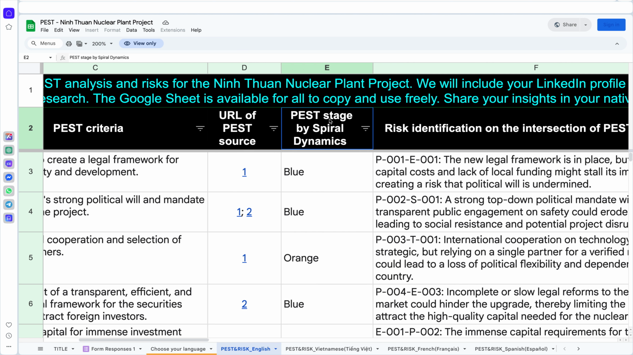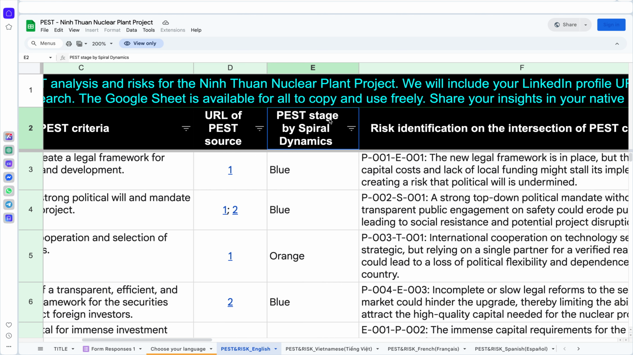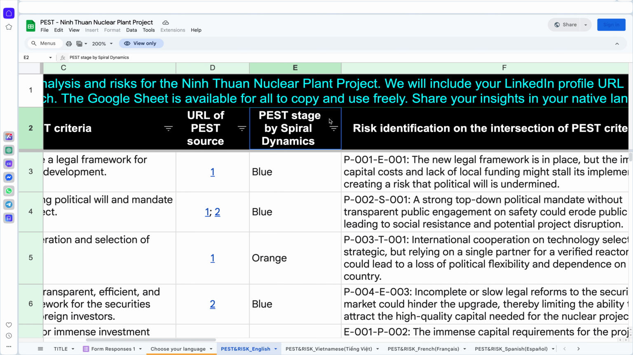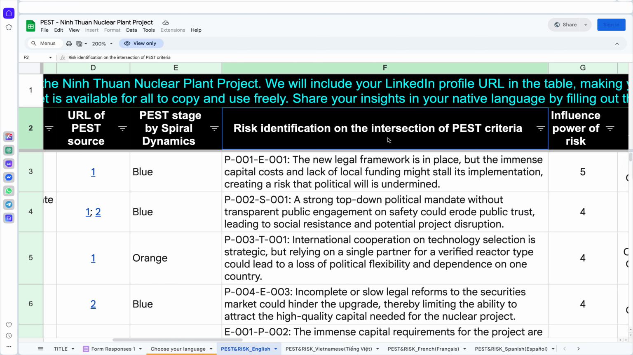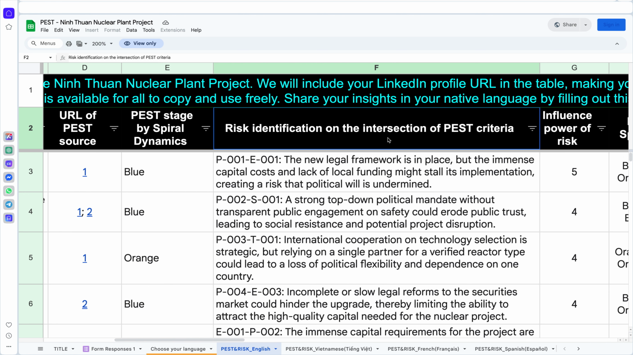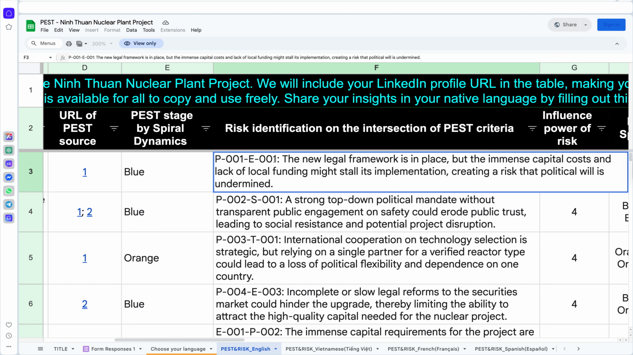PEST stage by spiral dynamics, the name of the stage of development according to the theory of spiral dynamics, which corresponds to the given PEST criterion. Risk identification on the intersection of PEST criteria contains PEST criteria codes, and the name of the risk that has been identified.